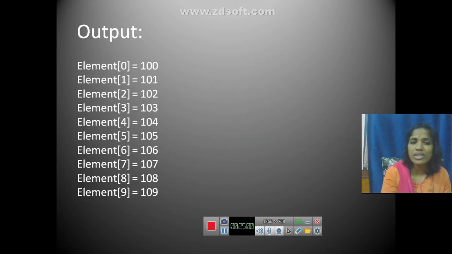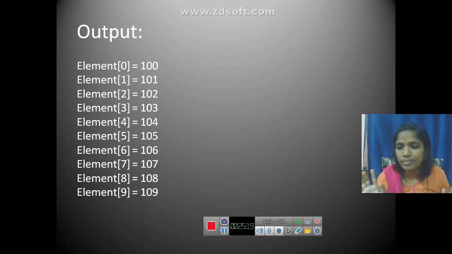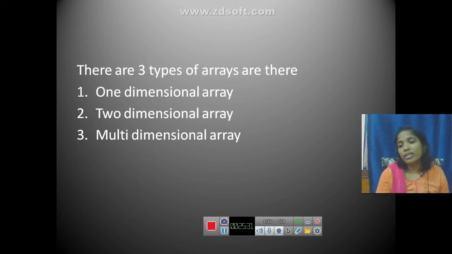Right? So you can see the output. Element 0 is 100, element 1 is 101, element 2 is 102. You can access only from i value 0 to 9, right? And this output is only from j value 0 to 9. So you can print 100 to 109. Hope you got it, right? So we'll continue. There are 3 types of arrays.